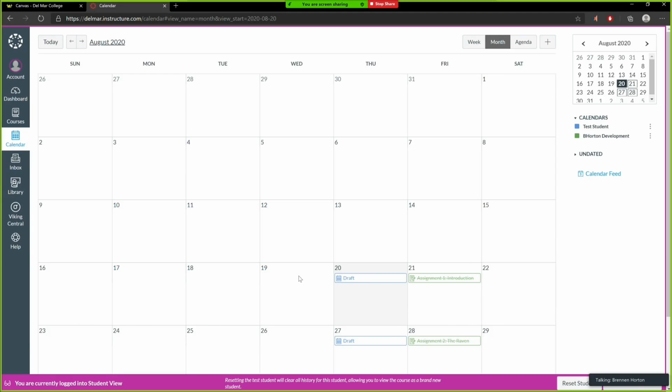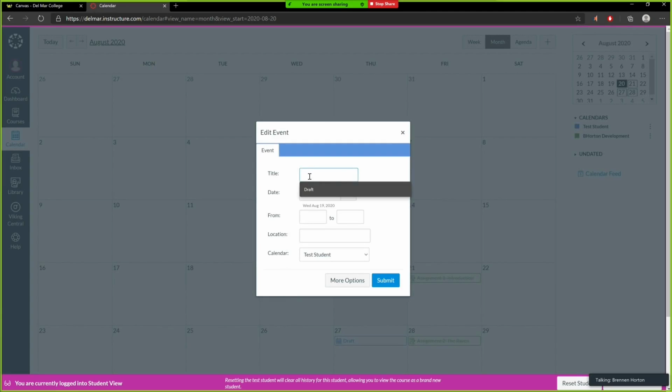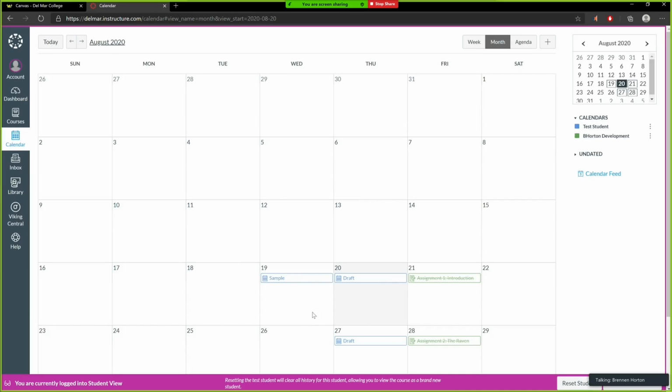So if I click on any of these cells here, I can create my own sample. We'll say this is a sample event, and we just want to leave ourselves a reminder. We want to create a draft for our essay by this date. Okay, so that's really useful for keeping your thoughts organized on when your assignments are due, or for larger assignments and projects, when you should set milestones to keep yourself from doing everything at the last minute.